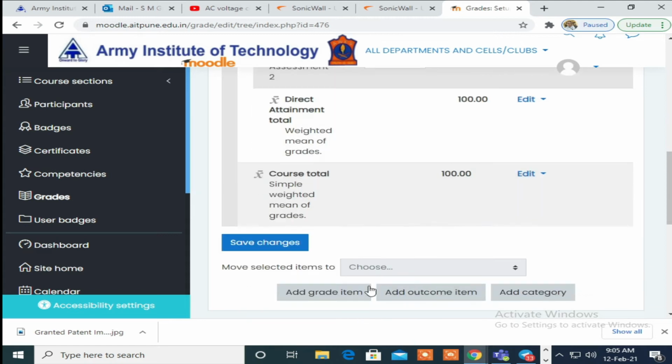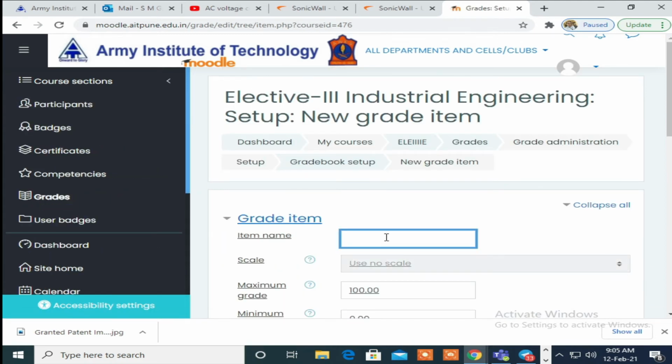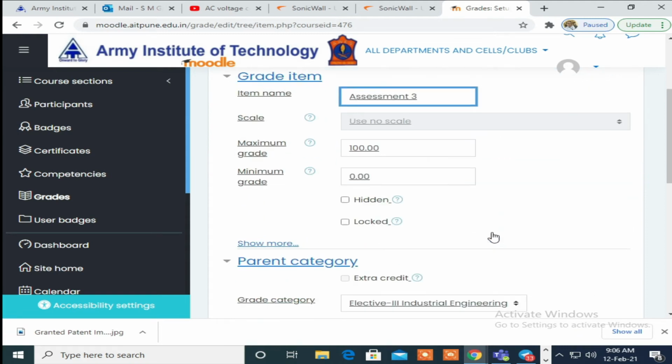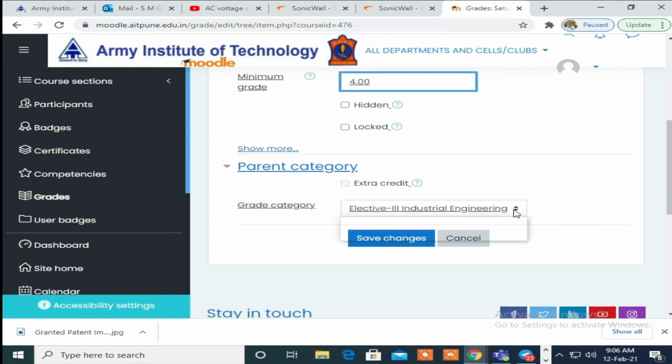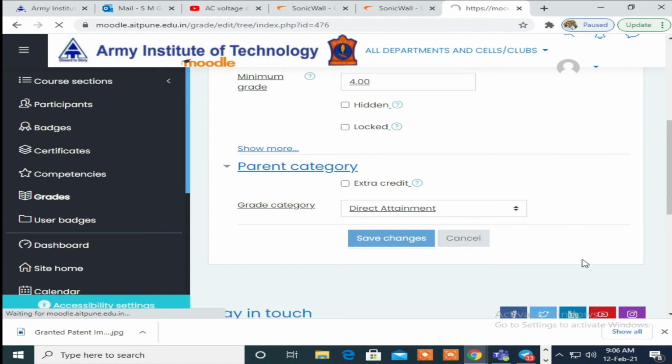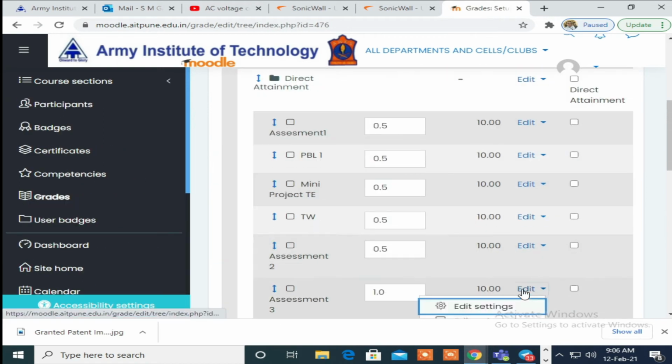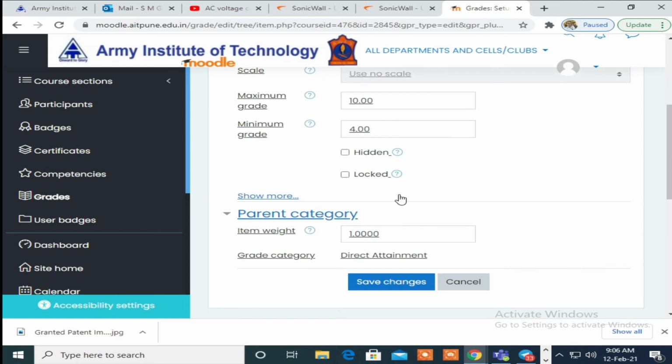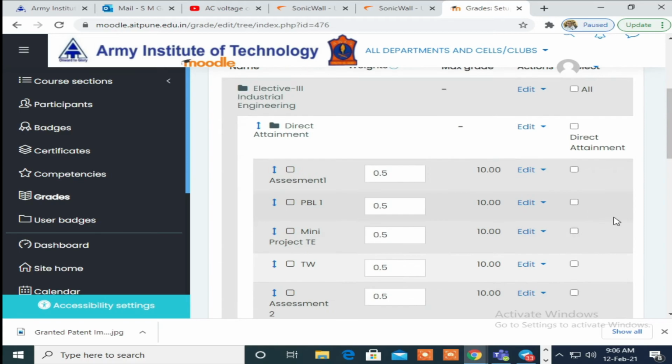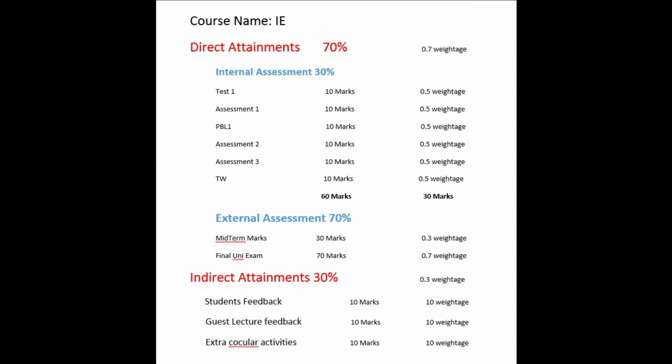So we need to add one more. So add grade. Then here assignment number 3, 10.00 and 4.00, that is maximum minimum grade. Go here in direct attainment, save change. So these are the 6 items we have done. Just change the weightage. So all these 6 items are inside the internal assessment, which is of 30% weightage.